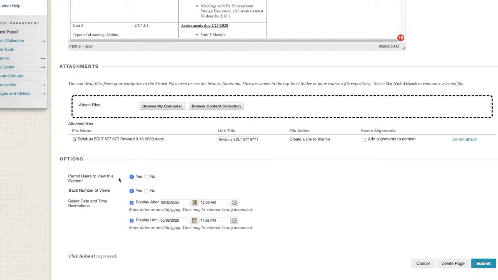Next, you get to choose, do you want users to see the content? Yes, I do. Do you want to track the visits or track the views? You don't have to, you can click no. Or if you do want to see how many of them actually look at the syllabus, then go ahead and click yes.